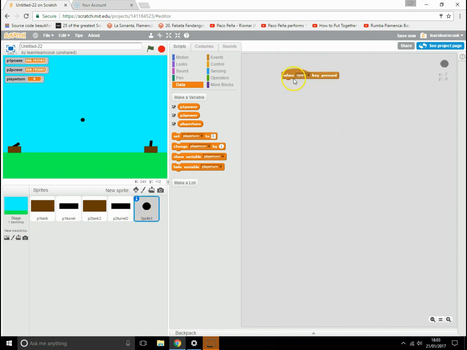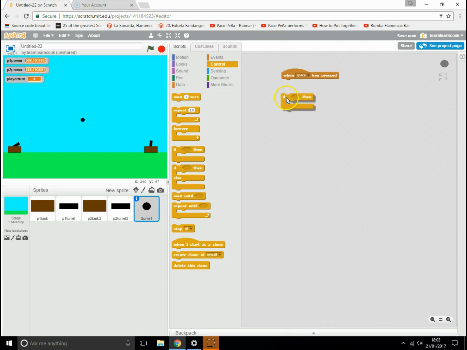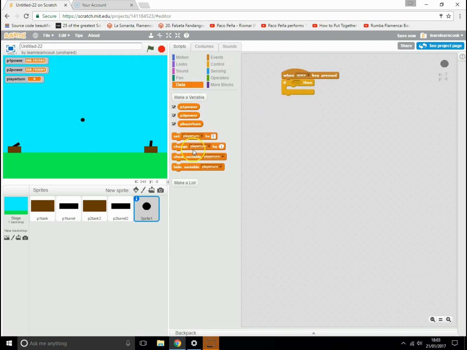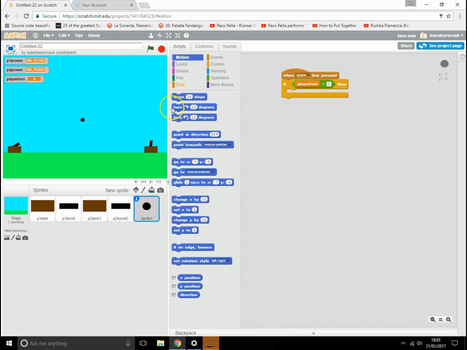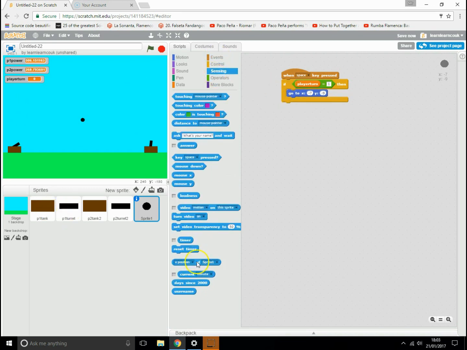Good stuff. And that means now we can say when space is pressed, if player turn equals 1, the first thing we're going to do is change our location to the location of the player 1 turret. So let's go to the X location of player 1 turret, and let's go to the Y location of player 1 turret. There we go. So now when we press space, if it's player 1's turn, he's moved over there. Perfect.